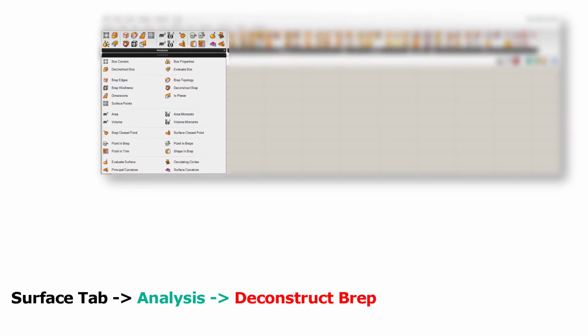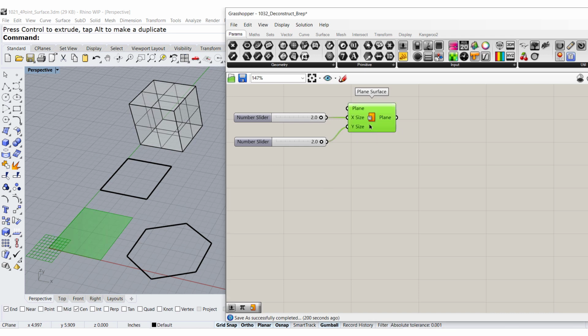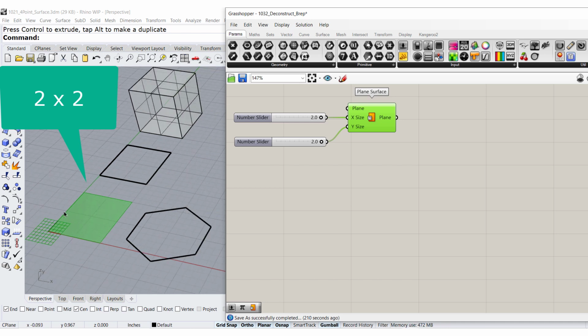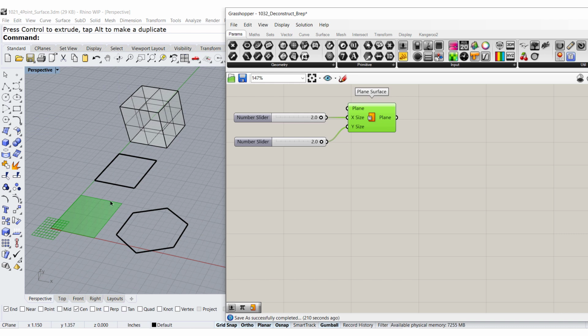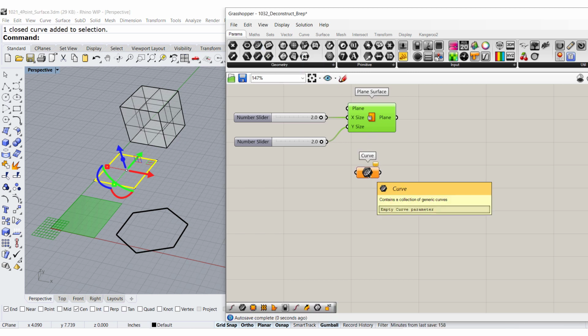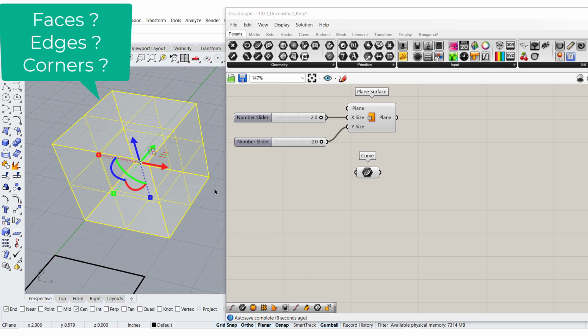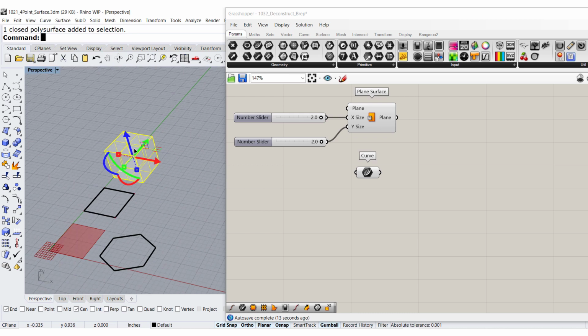Notice that I already have in Rhino a plane surface 2x2. I also have a square. And let me drag and drop a curve and select that one. I also have a cube, 2x2x2, quite simple.